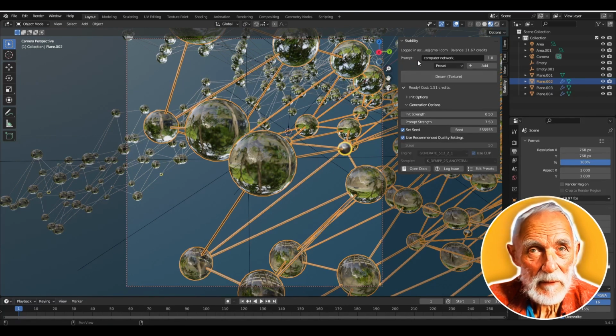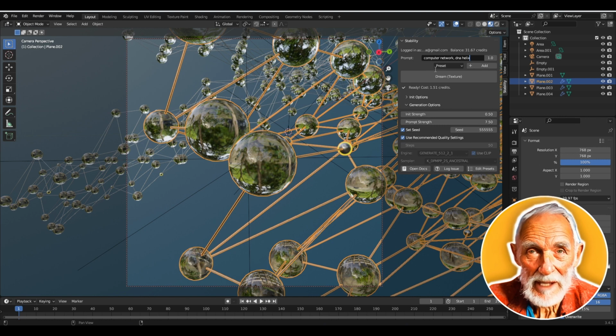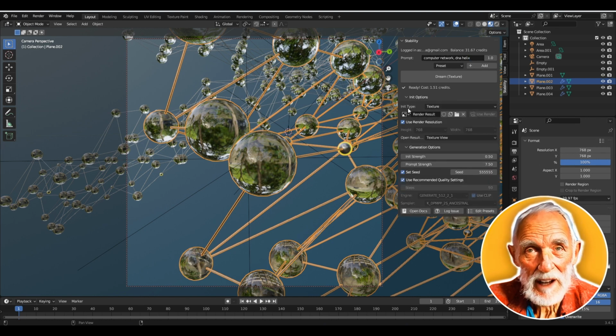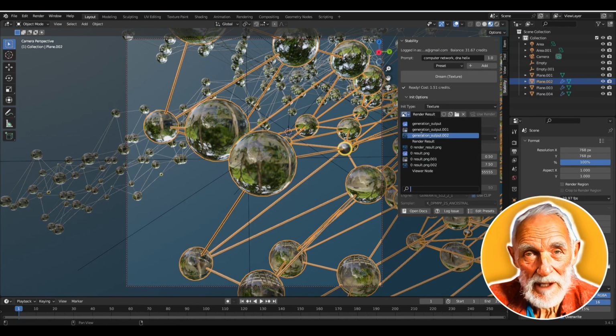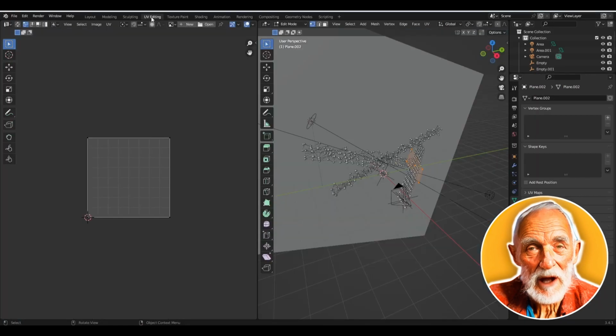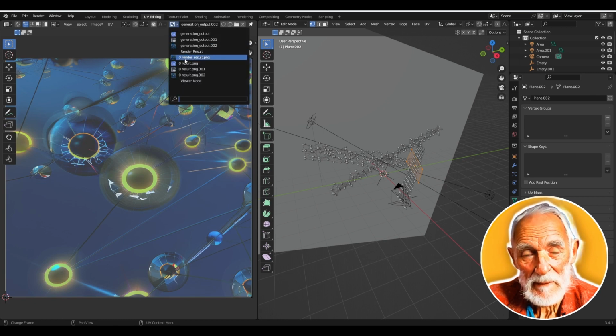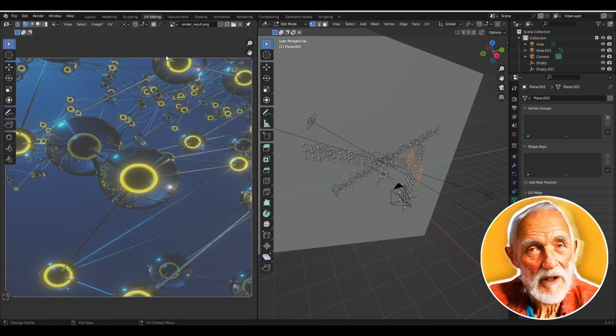In the prompt here, we just type in computer network. Let's type in DNA. That's all I need to do from here. In the initial option, initial type, let's put it to texture. Then make sure to have the render result appear here. If not, then you can just select the render. Make sure to confirm that by coming over to the UV editing here, and then in the image, you can check the image that you generated from the render result.